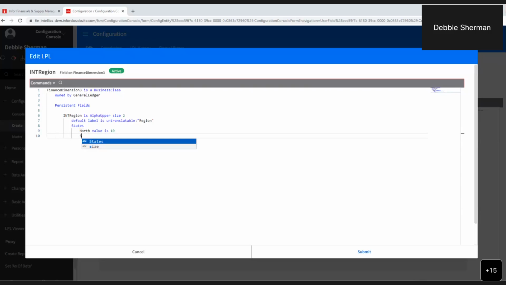So I'm going to go ahead and type in south, and the value here is 20. I'm going to type in west, have to be able to spell, value is 30. And then I'm going to go to east, where the value is 40. So I've given it my states.